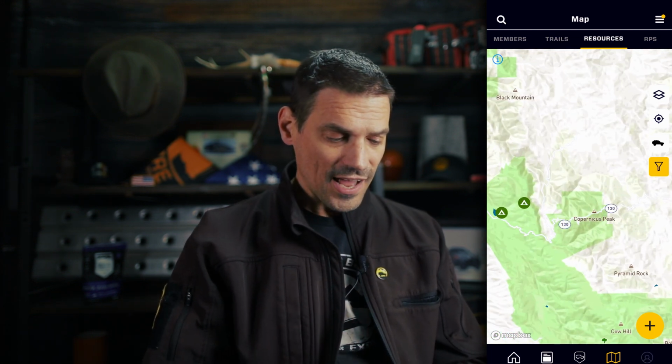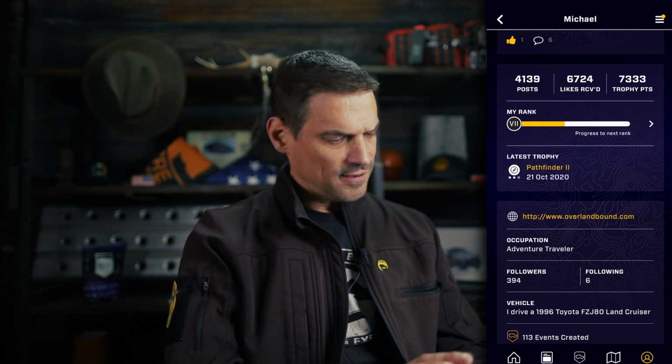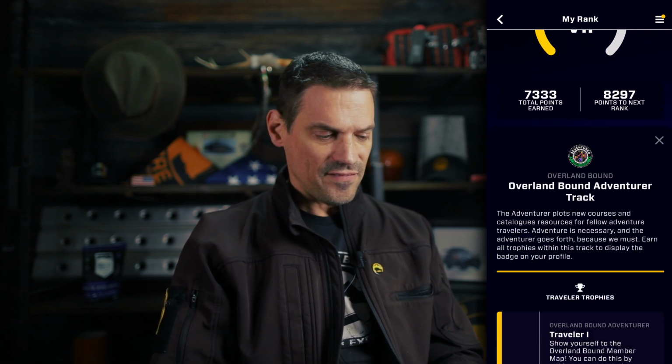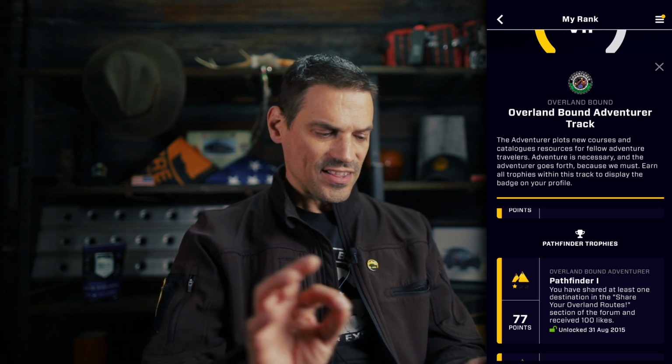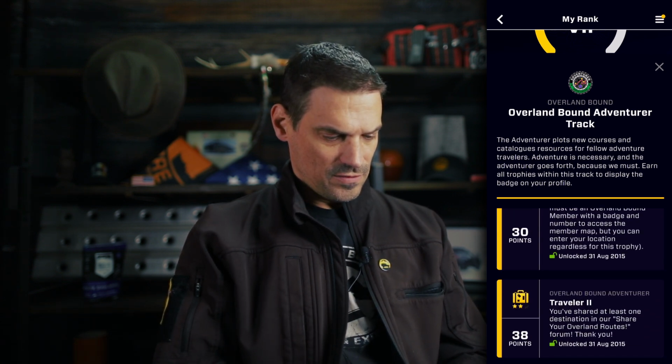Now, I do want to point this out because not everybody is into trophies and badges and things like that. It's okay. But if you look at our badge structure, of course, the Overland Bound Adventurer, in order to complete all these badges, there are share at least one destination, right? When you add locations to the map, then it goes towards your score. The score is actually kind of important.